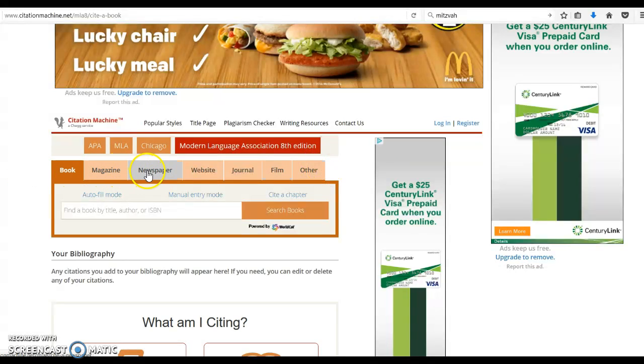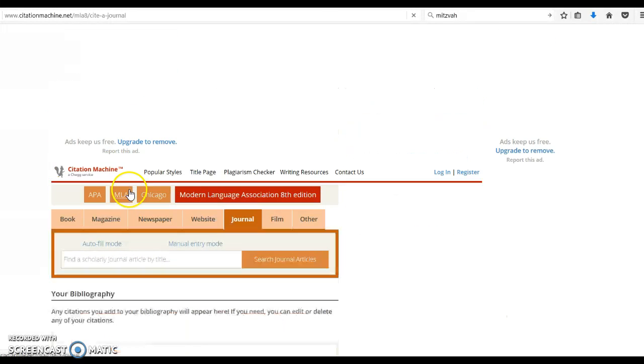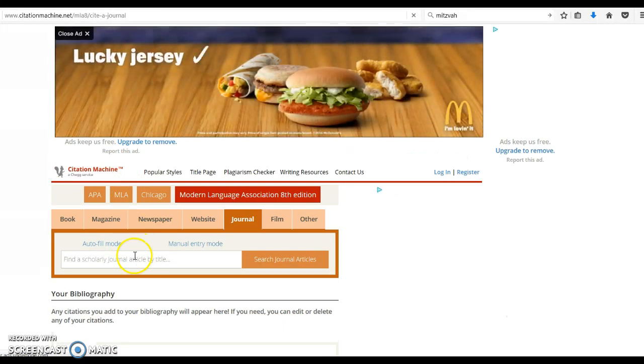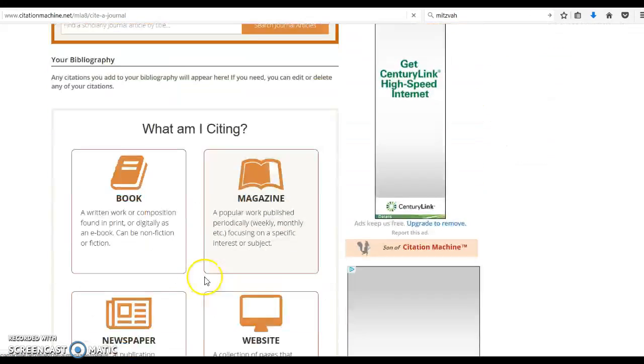So notice that in this search box, there are these different options here. Book, magazine, newspaper, website, journal, film, or other. So if you're searching for something else, click that. This came from an academic journal. Remember, we looked for scholarly journals. So the first thing I'm going to do is select journal. And then you have a couple of options. There's autofill mode, or there's manual entry mode.